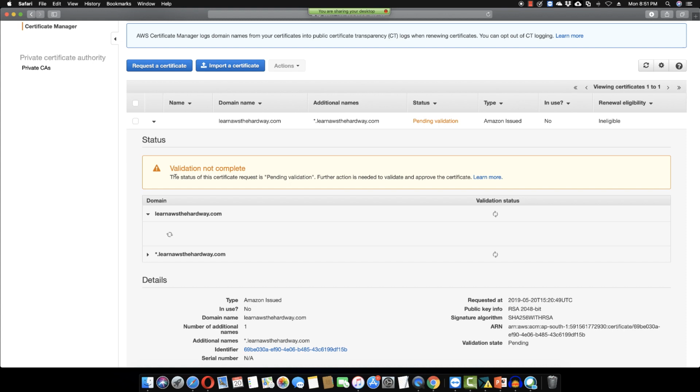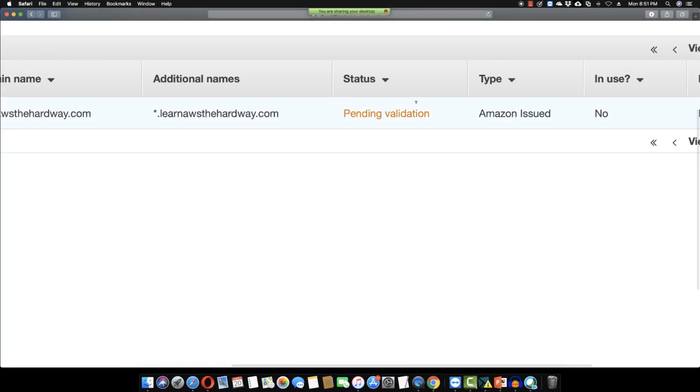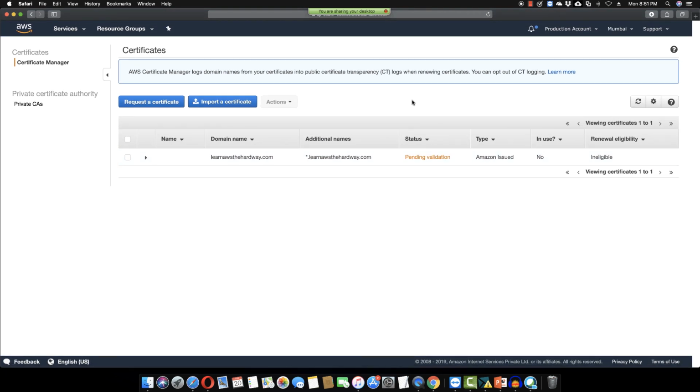Validation not complete. The status of the certificate request is pending validation. Further action is needed to validate and approve the certificate. It is just that I am supposed to receive a link. I click on that and I approve the certificate. After that, the status will be issued or active. That's it. Okay. So that's how you can make use of the AWS Certificate Manager to issue the free SSL/TLS certificates that you may upload later on to the load balancer.